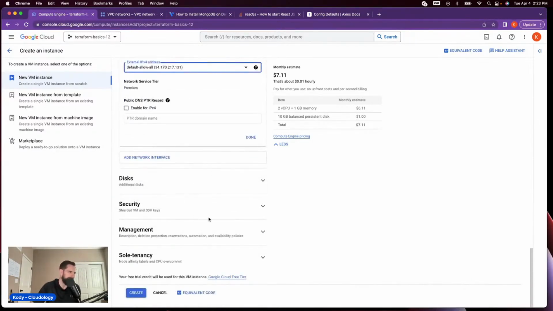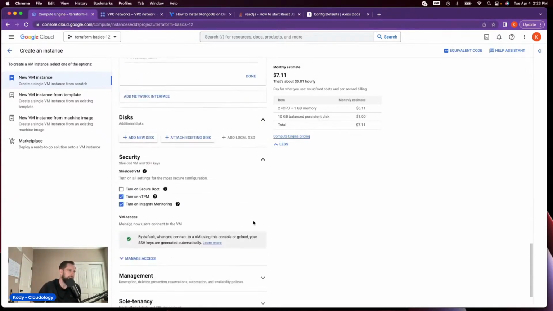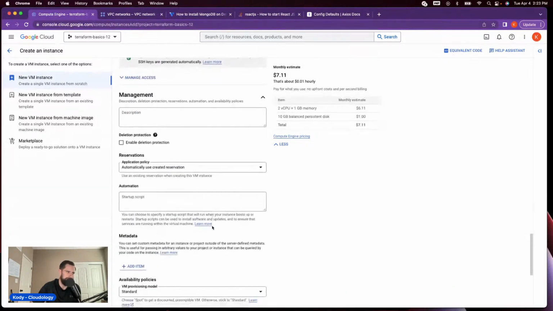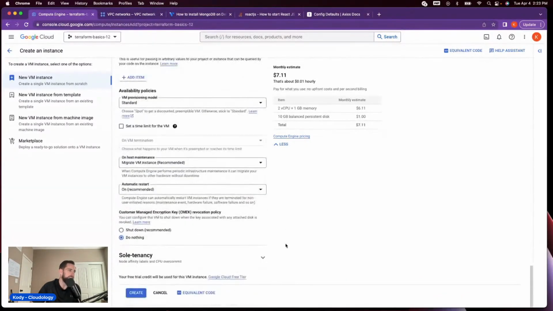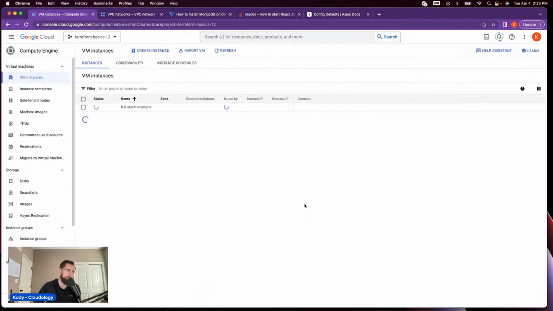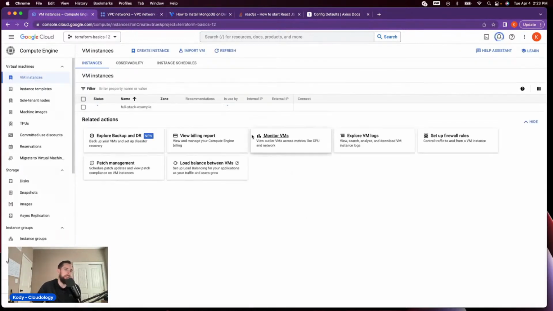Okay, so I think that's pretty much it right now. I don't think we're going to need any additional disks. Security, not concerned about it right now. Sole tenancy. Okay, this should be fine. We'll go ahead and create this VM, and we'll be able to tell if this worked correctly if we're going to be able to SSH to it.